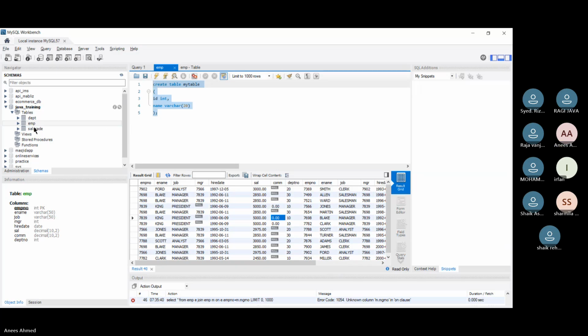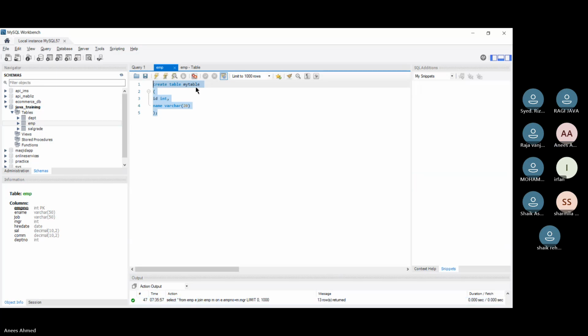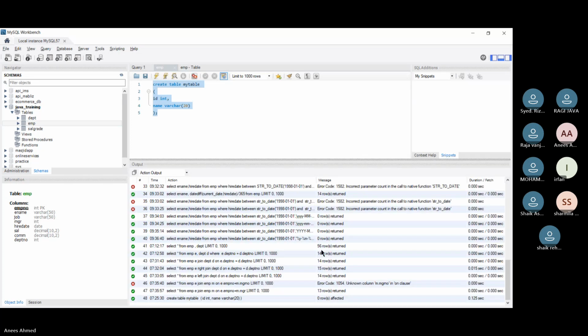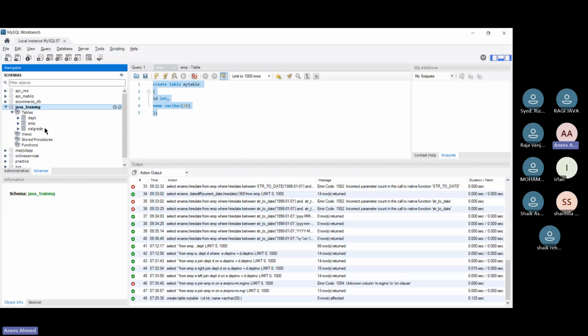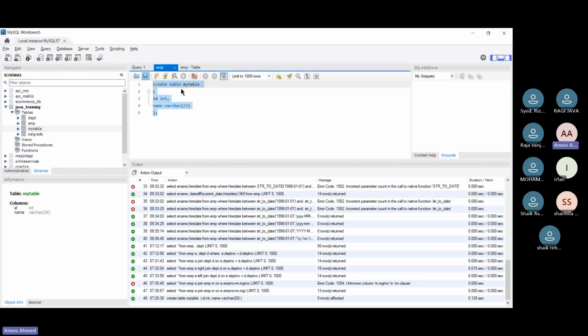Now running it. Let's see whether it's created. So it created the table, my table. 0 rows affected because the database is created. Now let's refresh it. Now you can see my table got created. Create table, table name, then column name, data type, comma, column name, data type. So this is the creation of a table.